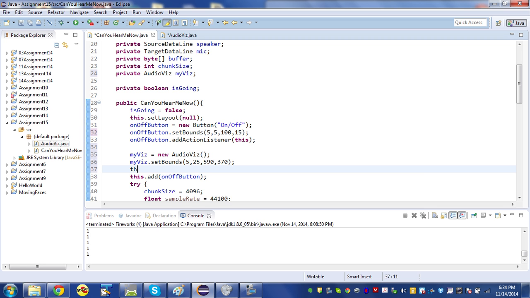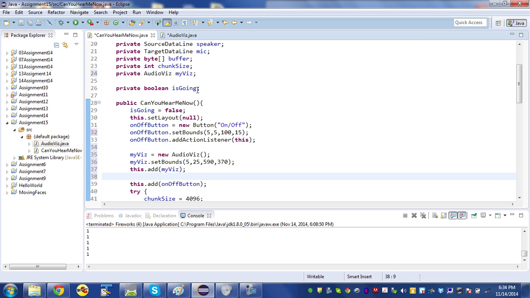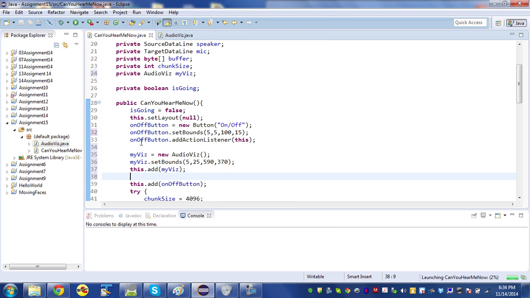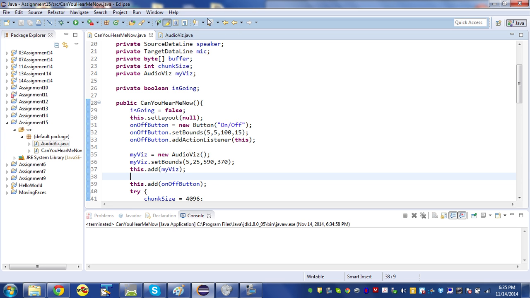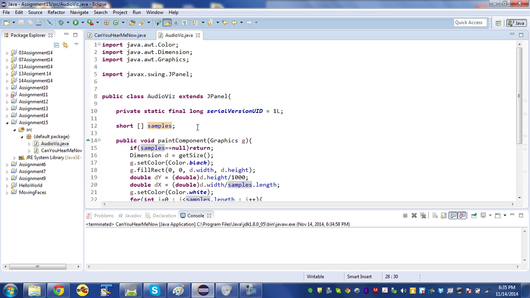And then I just want to say this.add(myViz), because that's how we're going to place it on the JFrame. Let's run this, and I should see a black box where the WeHavViz is, right? No, I don't. Why not? Because the samples were never initialized. If they don't get initialized, it just returns and never paints anything. So we're not going to see anything on our screen until we initialize samples.